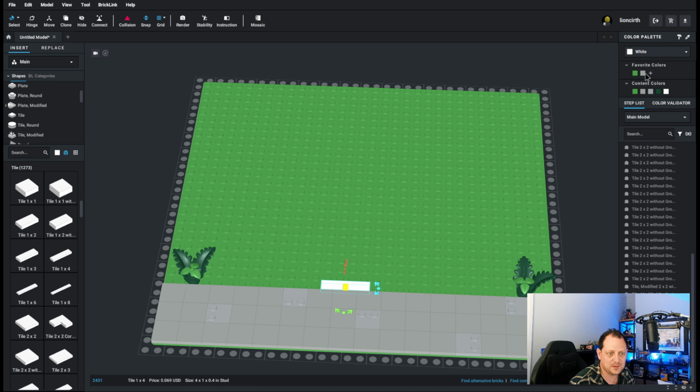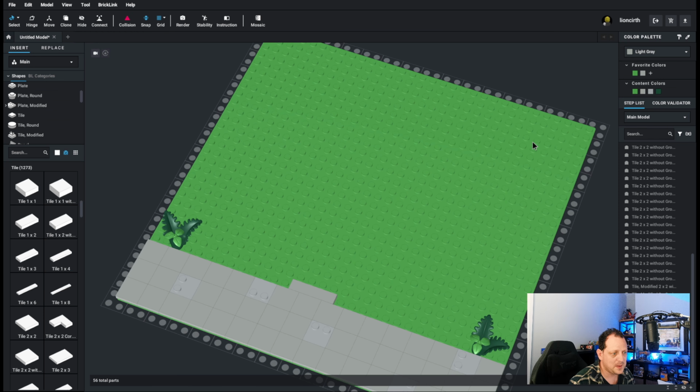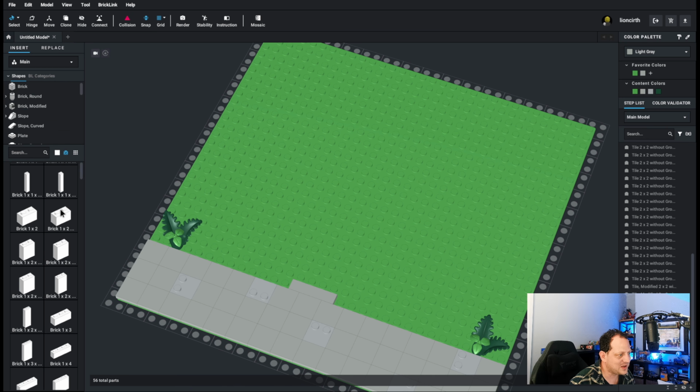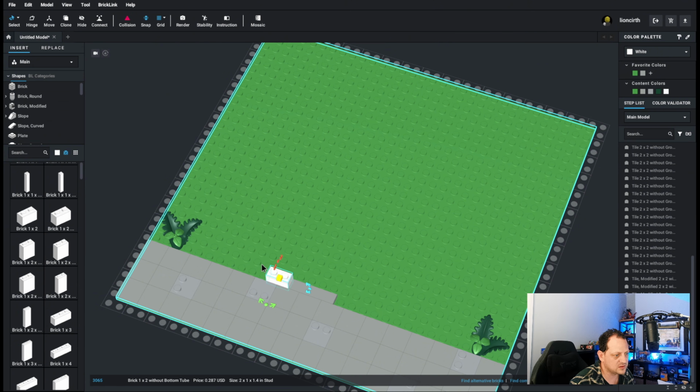I've not actually got any plan. Obviously, if you were to do this, you might have some form of planning in mind as to what you would be building. So yeah, we're kind of just winging it right now. So we're just going to pop down some 2x2s.